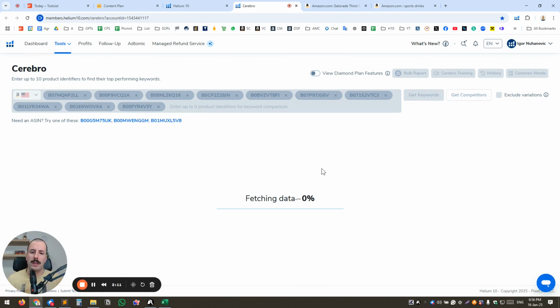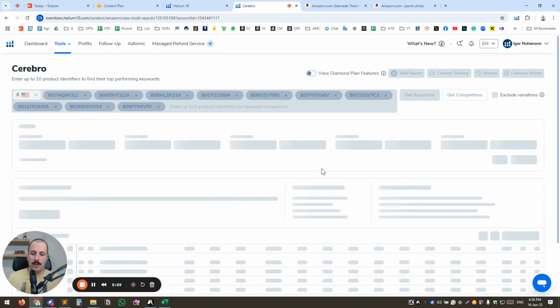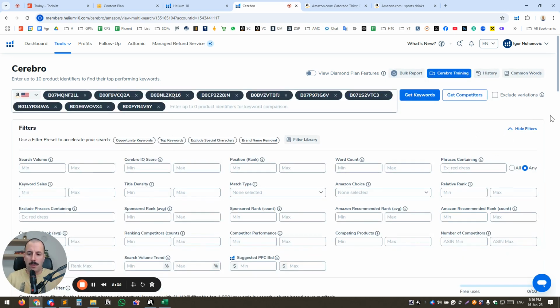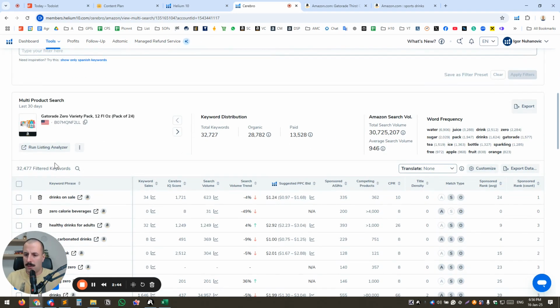Now, what Helium 10 does is pull all the keywords from all these competitors and combine the data for you. Then you can add your filters to filter by search volume or whatever you like. I'll show you a few quick examples of how you can do that, but you can watch the attached video up here on the YouTube card that I did in the past, on how to do keyword research and find your most important keywords. Now we've got 32,000 keywords.